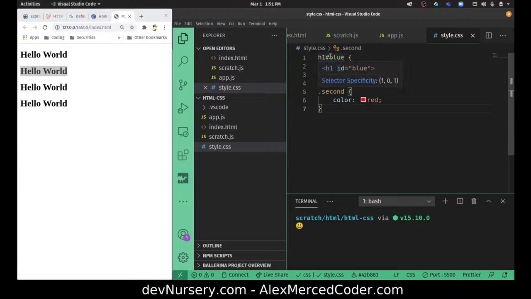Because if I look at the specificity now, see, now we have an ID, because IDs are unique. Any HTML element can only have one ID. So that gets a higher score. So that gets 100 points. IDs get 100 points. So technically this is 101 points versus 10 points. But this is more specific, so it doesn't apply to all H1s, only the H1 with the ID of blue. Okay? Nice.